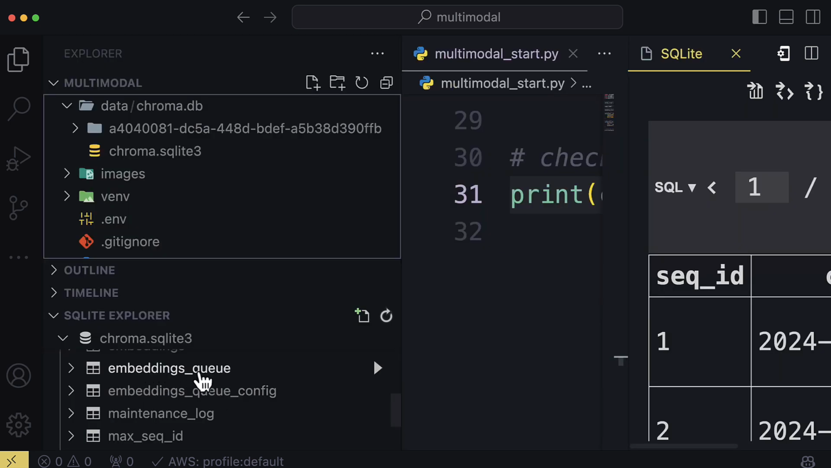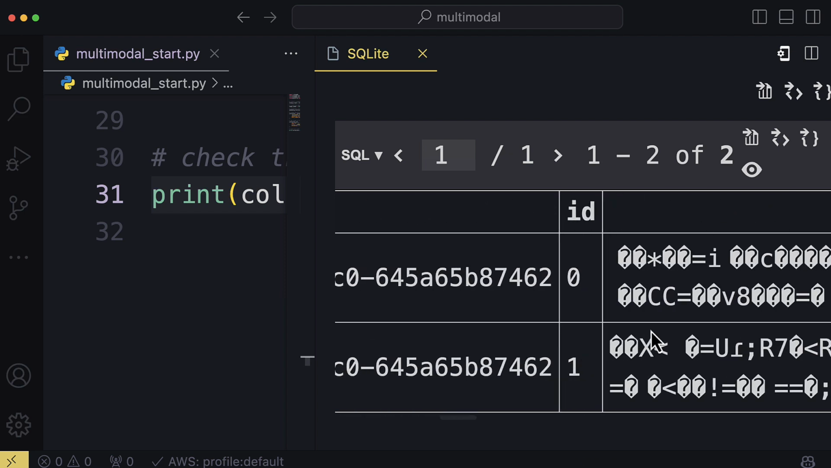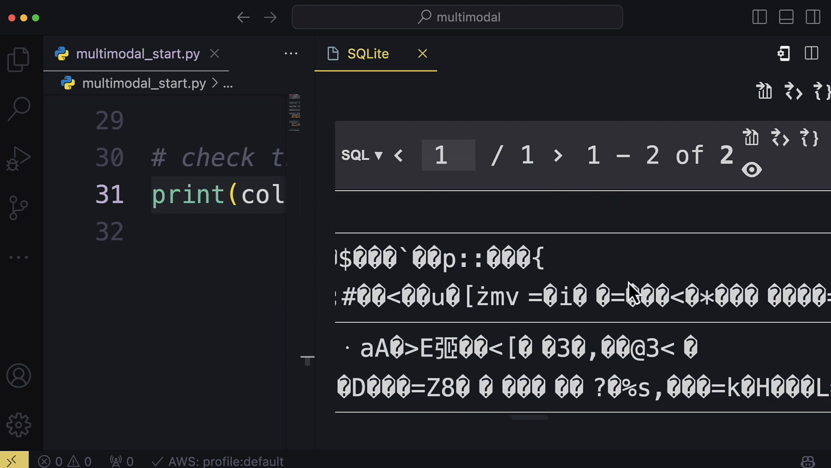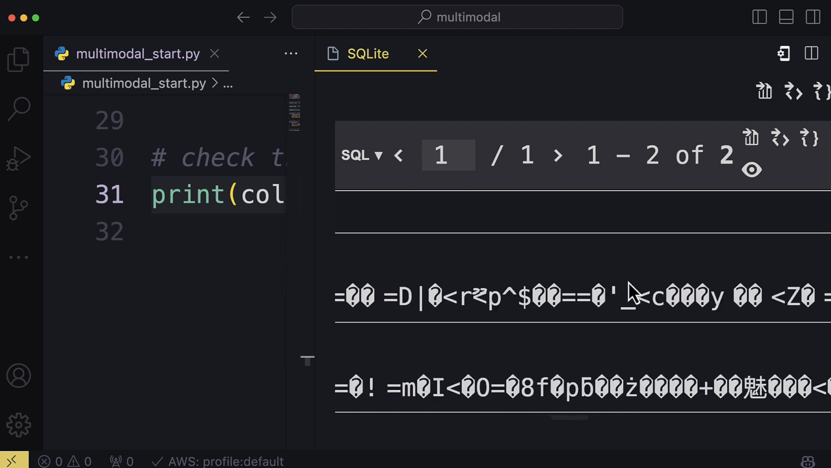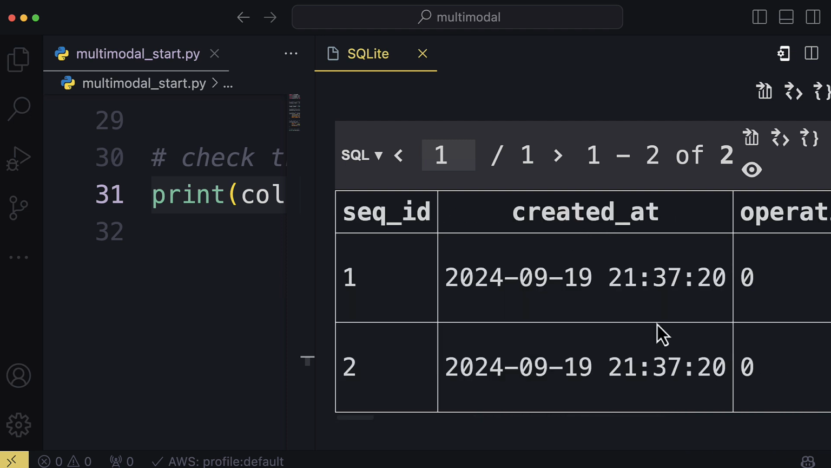And if we run this embeddings queue here, you'll be able to see that indeed the topic was created, and we have the actual embeddings. These are the actual embeddings, gibberish that you see here. Okay, so this is a vector space. We're able to create the vector database, and create those embeddings of textual as well as the image.